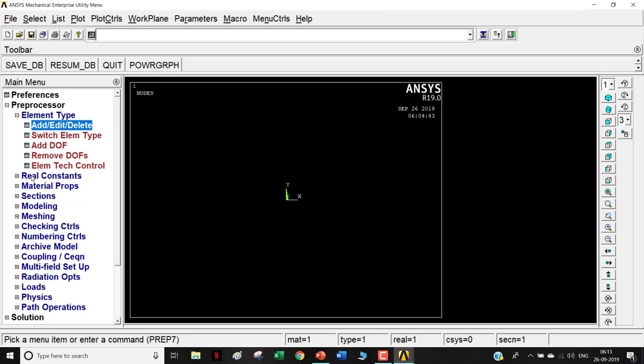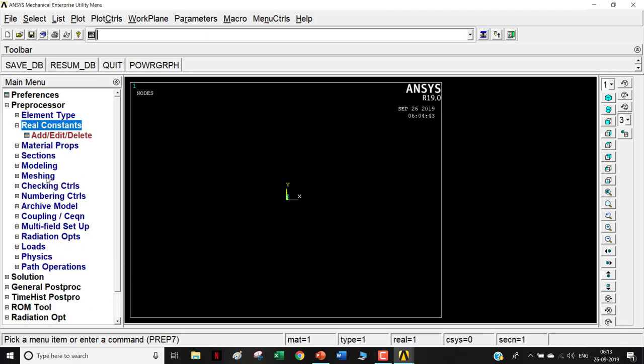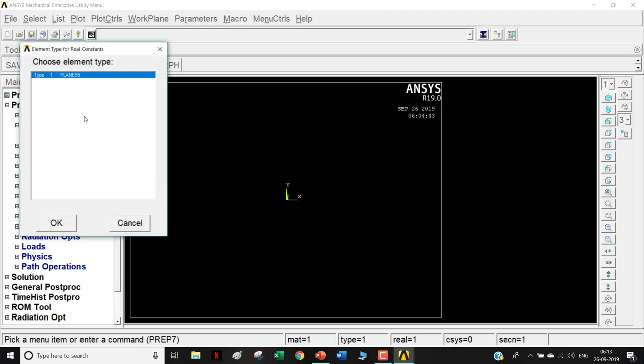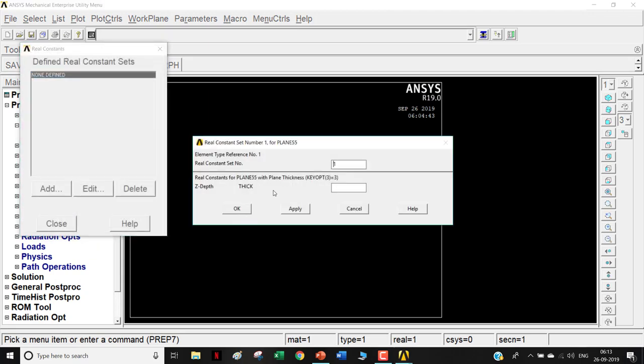Now, as I have given plane thickness here, I have to give the thickness in my real constant menu. Go for add, edit, delete. Go to add, click OK. Here it will ask for thickness, Z depth, which is 2 cm.